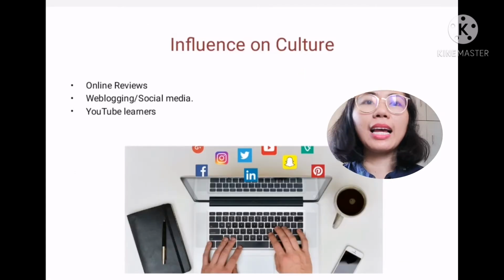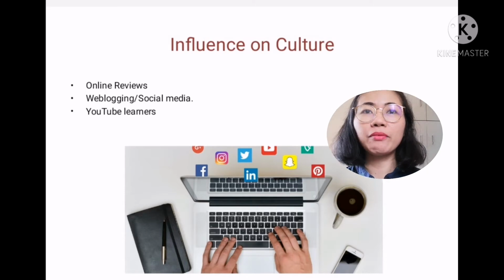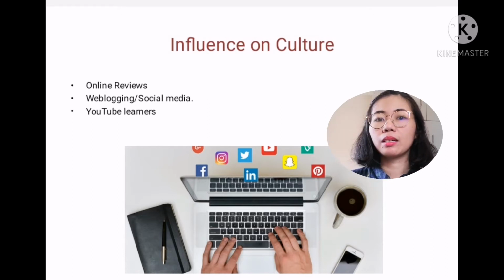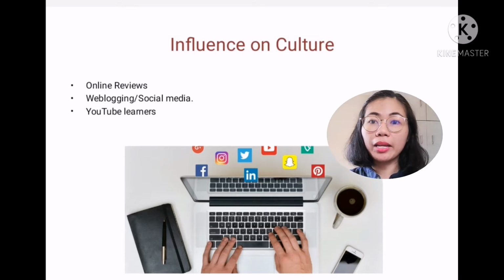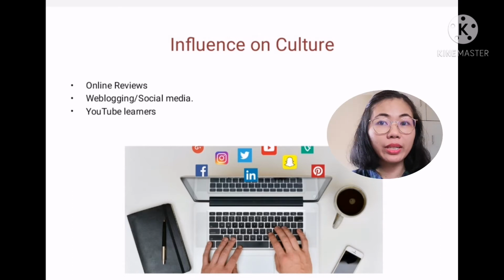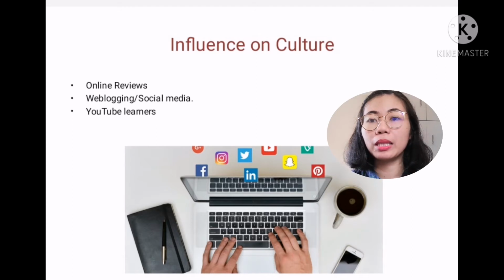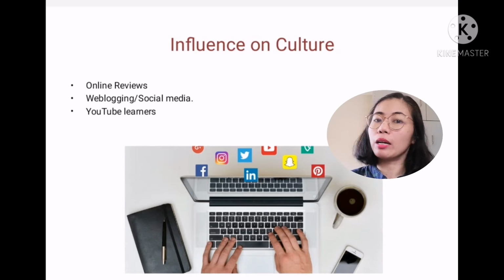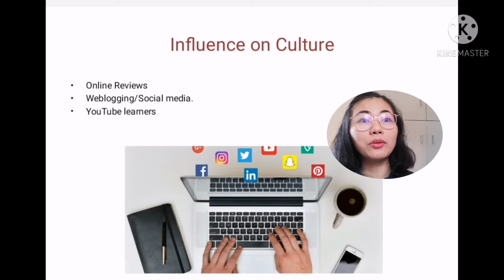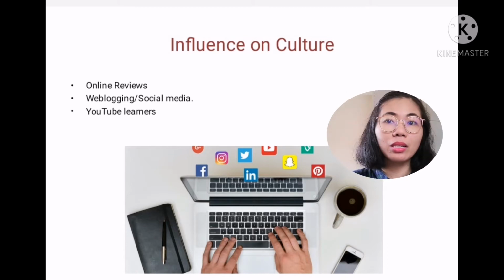Class, first, technology has influence on our culture. Are you familiar with online reviews? Before watching a movie, you can search the online reviews so that you will know the comments of all the people who watched the movie, right? We also have web blogging and social media. Before, if you had an occasion with your family, before eating the food served on the table, you take some photos and upload them on your social media site. That is the very influence on our culture.